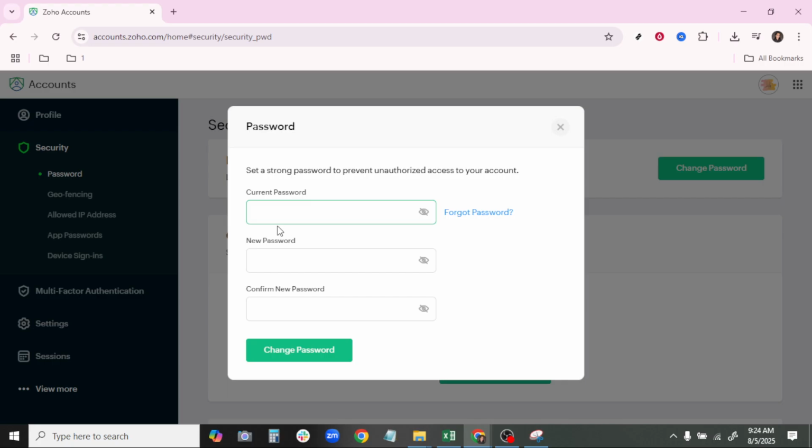Now, you'll be required to enter your current password. Zoho does this to verify that it's really you making the change and not someone unauthorized. Go ahead and carefully type in your current password. It's a simple yet very important layer of security in this process. If you don't remember your current password, you might need to use the forgot password option to reset it before proceeding with the change.